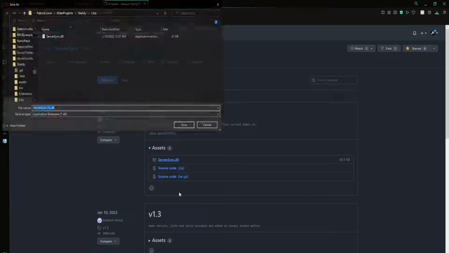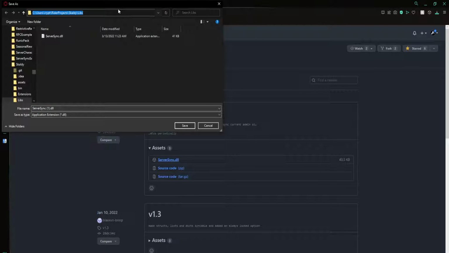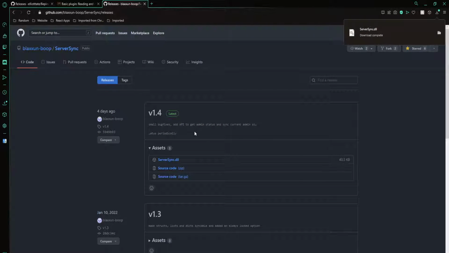You're going to click the DLL. It's going to say, hey, where do you want to download this? Just click up here, paste in your path. Delete the old one if you happen to have already had a project open that had ServerSync. I'm going to download that and say save. So anytime she releases a new one, I highly recommend you update.